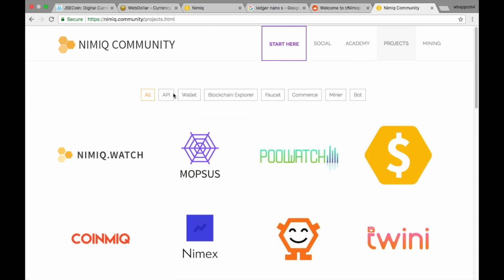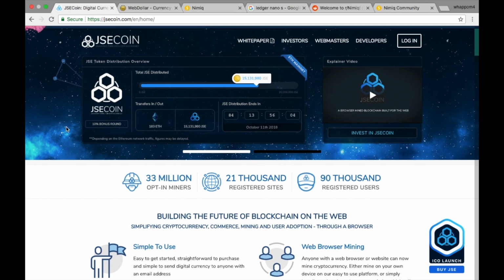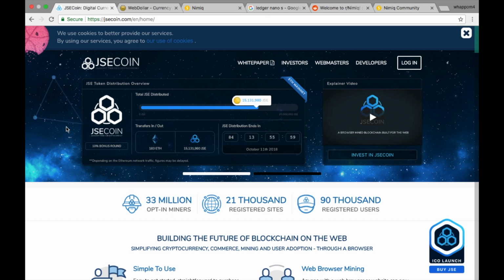So now that you have a bit of an idea of how Nimiq works, how does it compare to the other JavaScript kind of blockchain projects out there? I'm only aware of 2 other ones. The first one's called JSE Coin, and this one is basically for webmasters who want to make money through mining from people mining as opposed to displaying ads on your website, which potentially could be better.